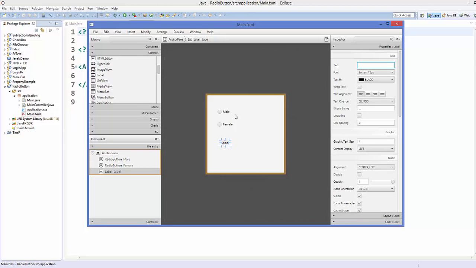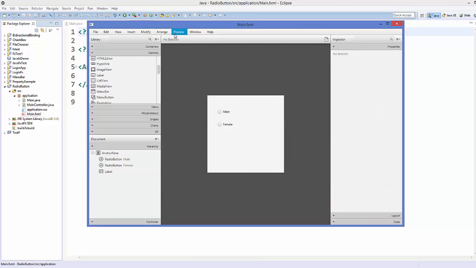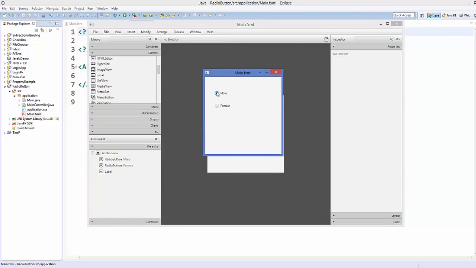Now I will go to the properties of this male radio button, and in here you have some options, right? So let's run or preview this fxml file using the Scene Builder preview option. Just go to Preview here and then click Preview in Window, and right now you can see I can select both of the options, but this we don't want, right? We want to choose either male or female. So we want to allow the user to choose either one of them and not both at the same time.